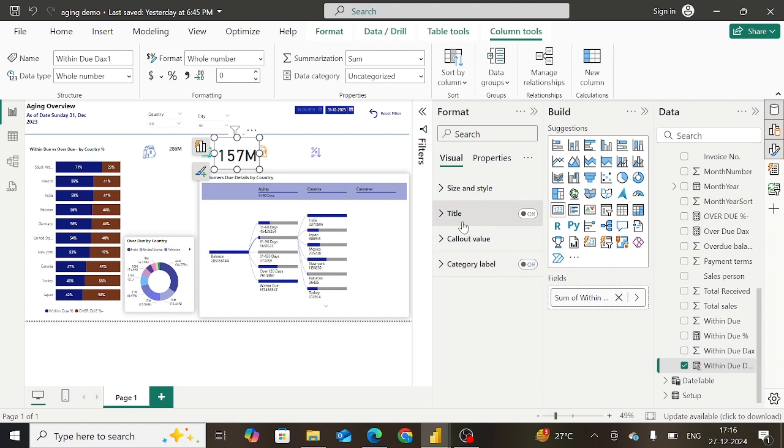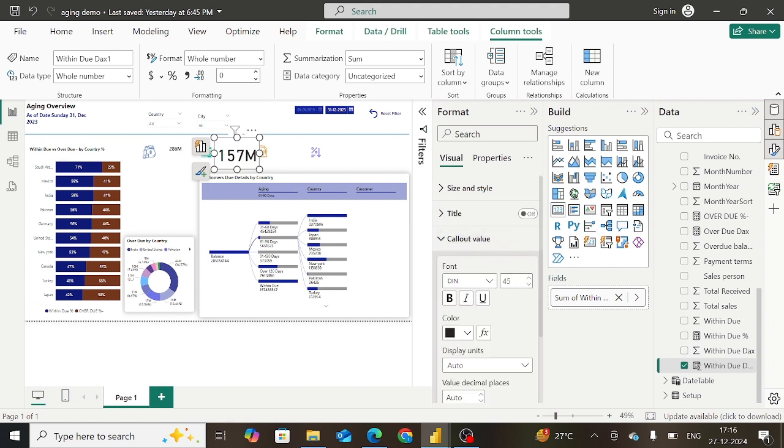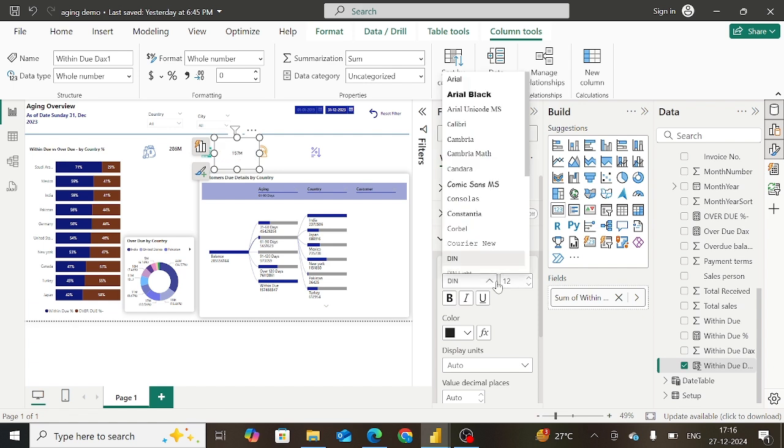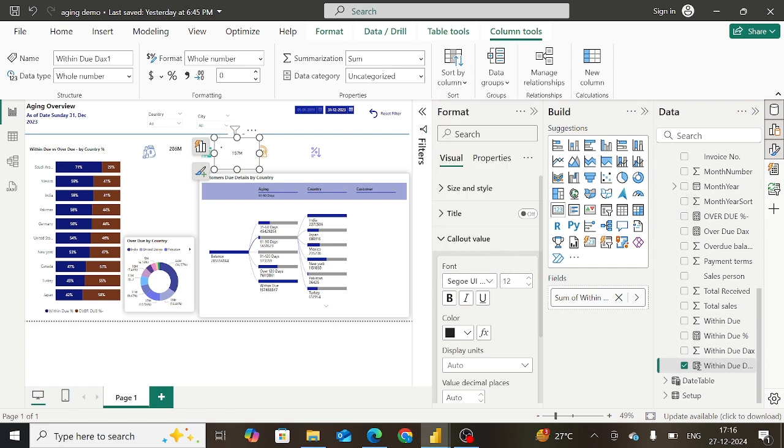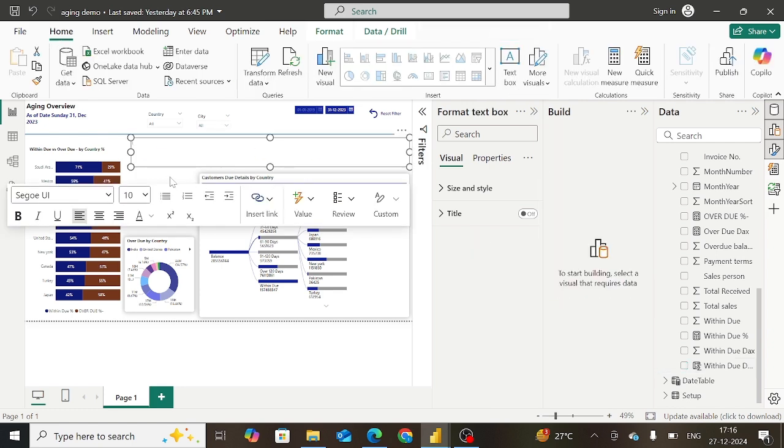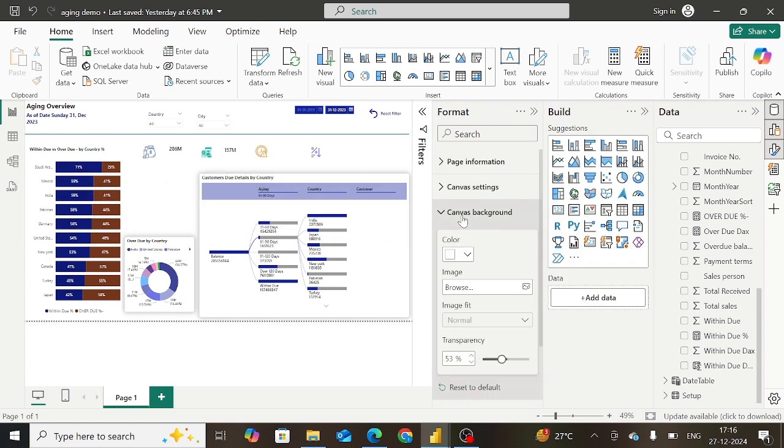You have to close all the category labels, dim the value and change the font. Okay, and you can place it over here. Like this I will create two more parts. You can also change the color of your page.